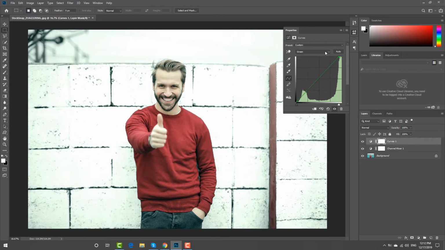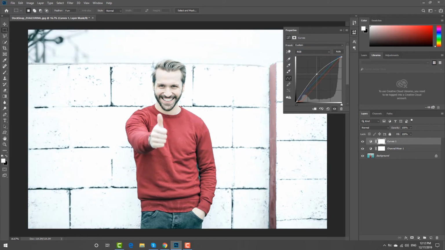Click on the list next to the finger icon. Choose Blue from the list. Pull the top corner of the curve a little to the left. Click on the list next to the finger icon. Choose RGB from the list. Pull the middle of the curve a little up. You can click on the eye next to the layers to see the difference we've made so far.